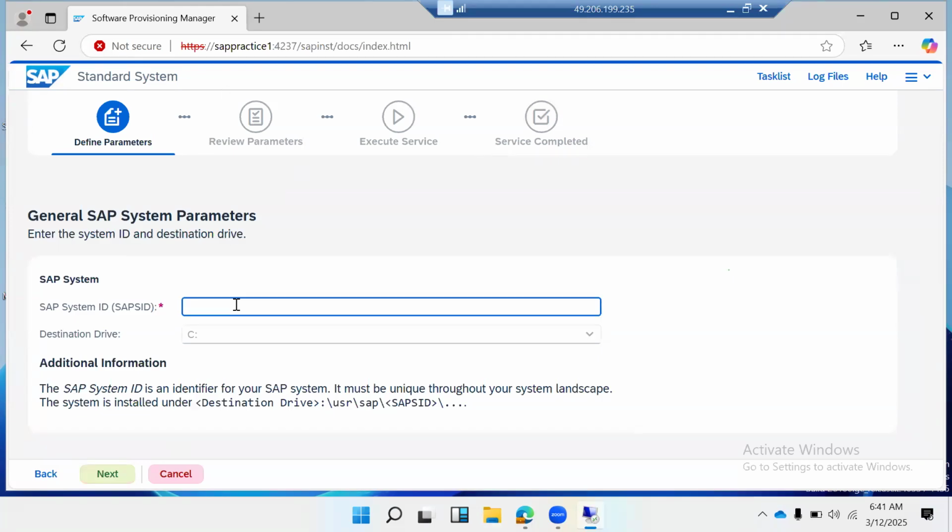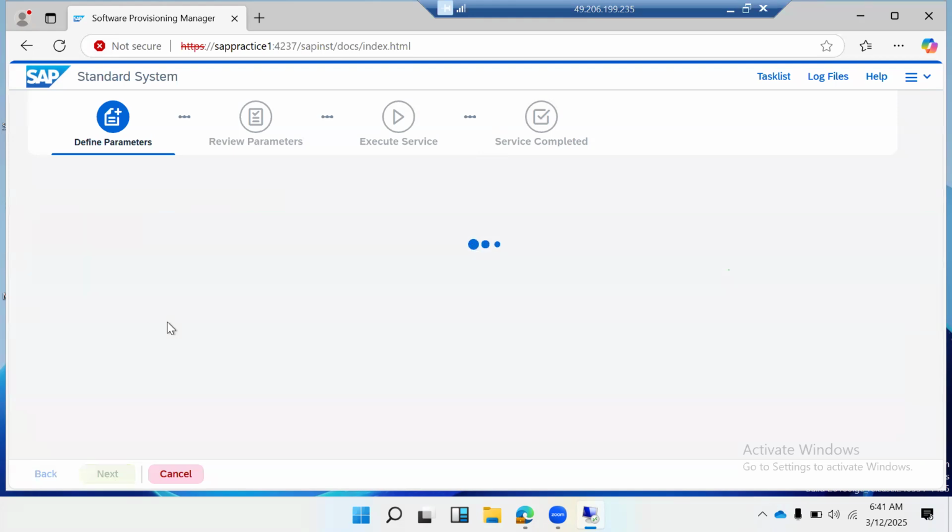So now it is asking for the SID. SID means 3 alphanumeric characters here. For every SAP system, we have to maintain one. So we have to give the SID here, right? If it is a NetWeaver SID, or if it is the ECC, it comes with the ECC. For better understanding, you can keep one common SID here.